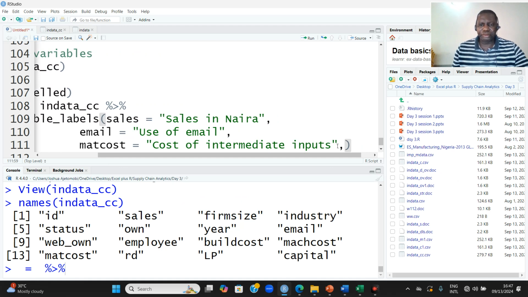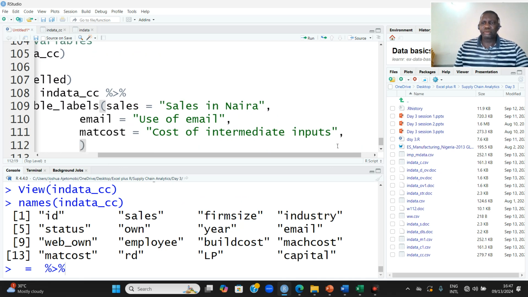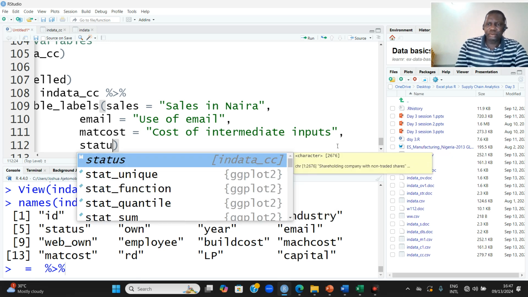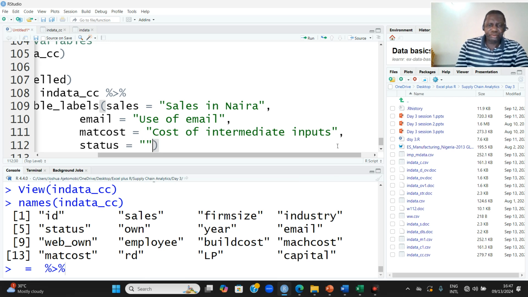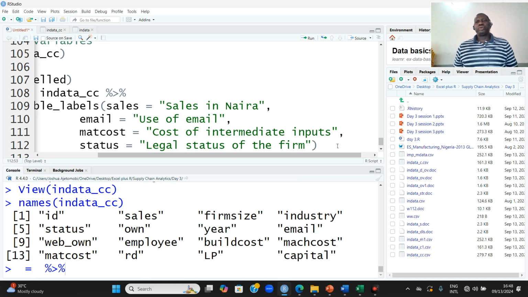Let's look at what other ones. So let's say status, just a few, but just to illustrate the usage. So let's say status equals legal status of the firm. Yeah, just to show what they mean. I think that is just the essence, actually.